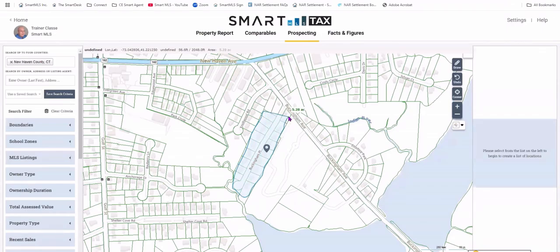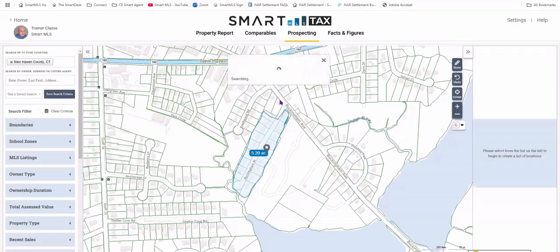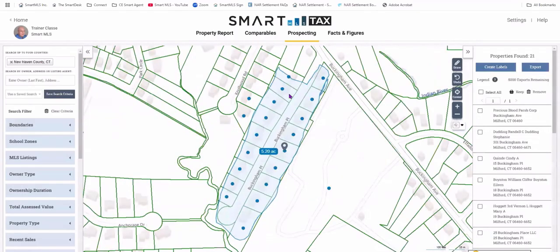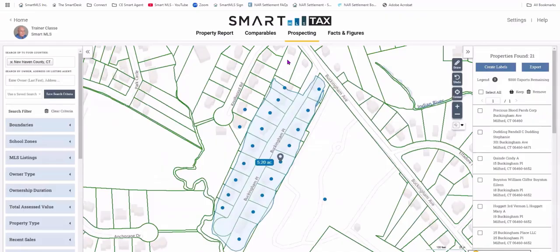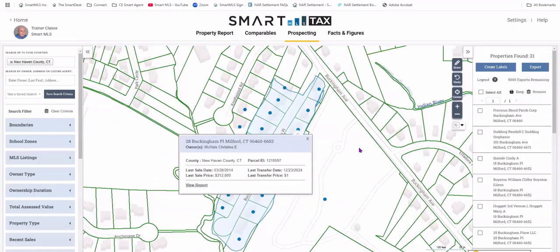Then move up and up here and over and up, because I don't want those two. Those two are actually on Buckingham Avenue. I'm just saying, on Buckingham Avenue instead of Buckingham Place. So I've got this one now.